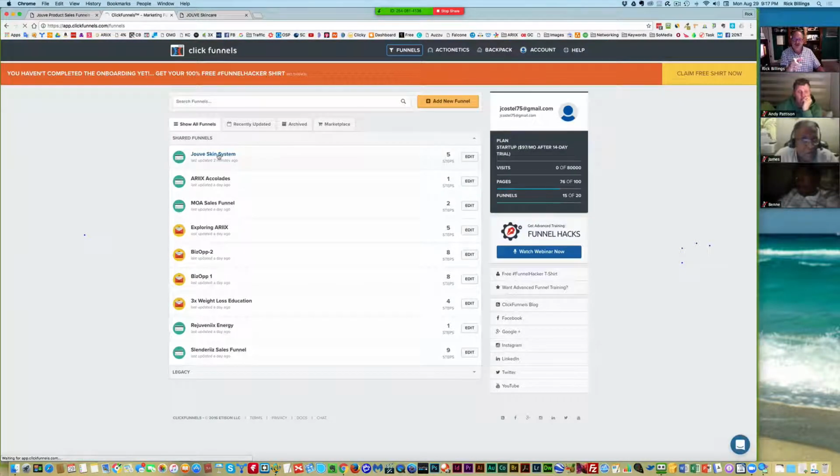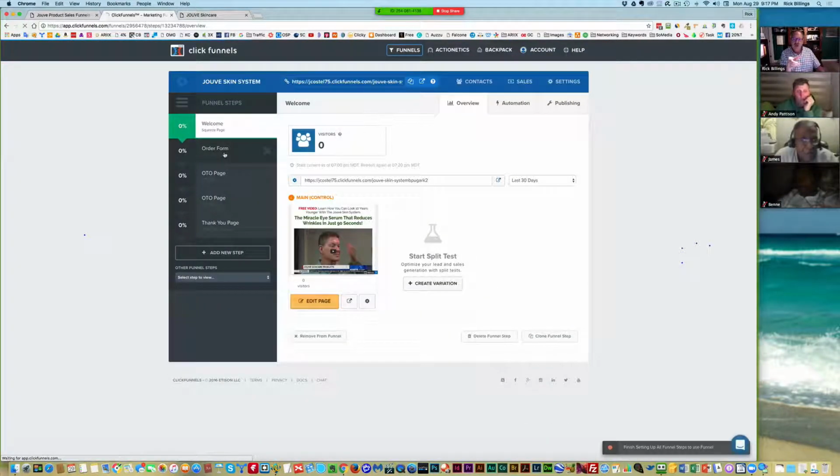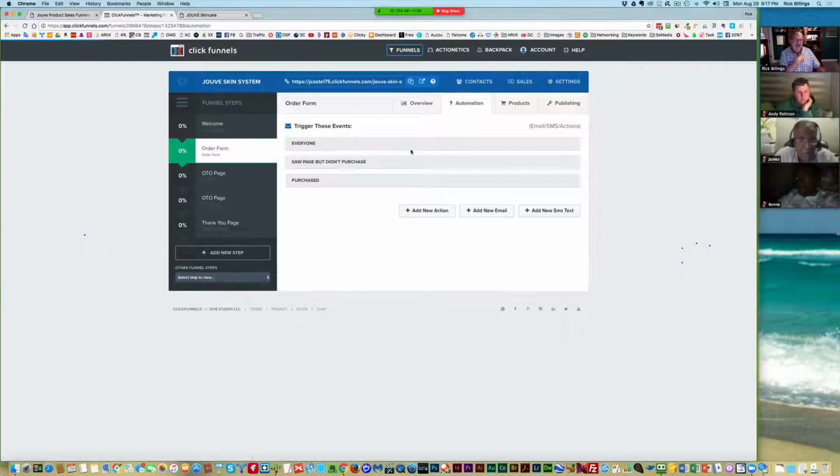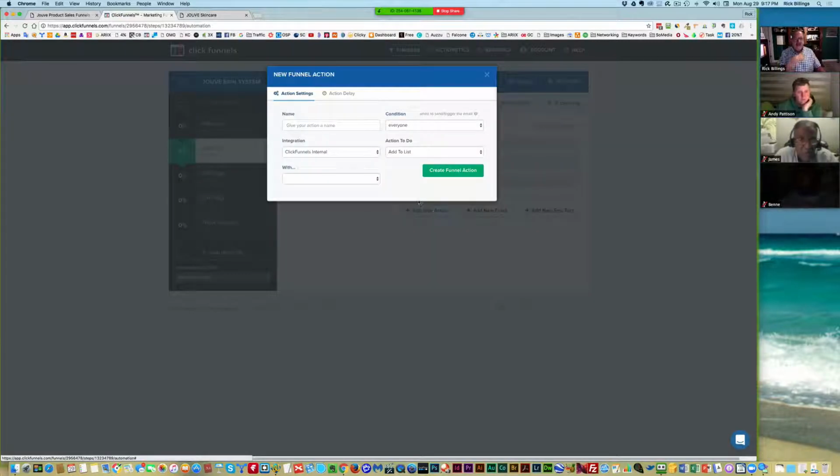Let's go back to the Jove Skin System here. We go in this page on the order form, and we say, go to automation. And we come into automation, and we say, these are triggers. Let's add an action. The action is that, we'll call it email notification or whatever. And we'll say, this is for purchases. See, the condition on this page is somebody purchased something because it knows it's a shopping cart page.